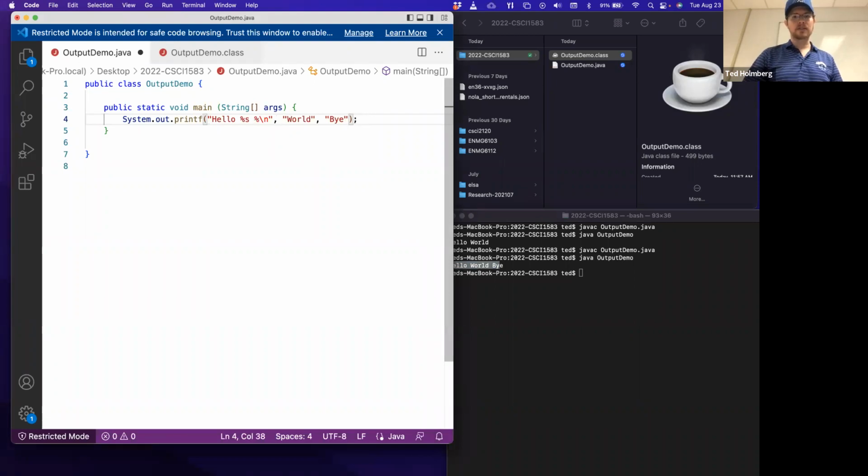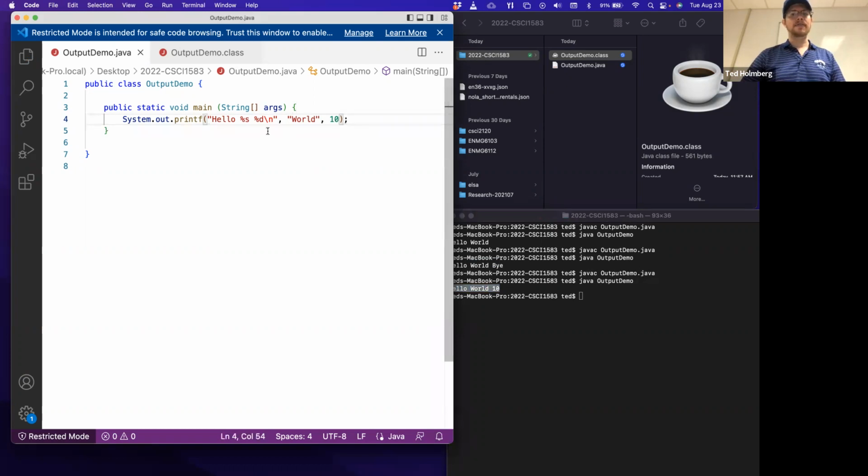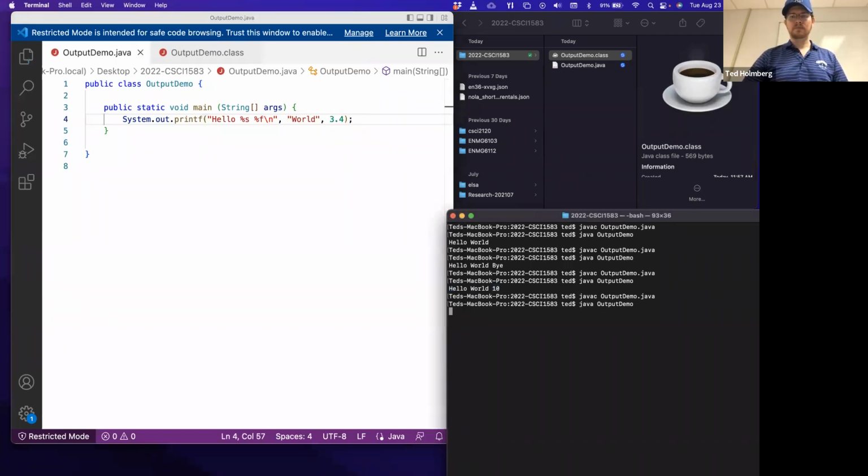Like if I use, say, for instance, %d, that could be a number. So instead of by, I could put the number 10. And that's going to print out 10 for me. If I put %f, I could do a fractional number, like 3.4. Just like so. So I can have different placeholders embedded in my formatted string, depending on what type of data it is, whether it's text data, whether it's numerical data, and that numerical data is an integer or a fractional number.